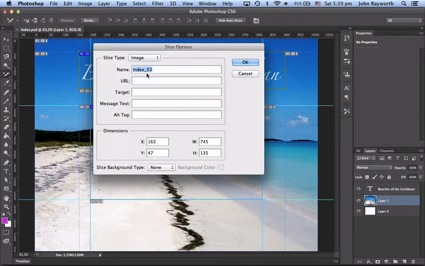So I'm going to double click, and it will give me index because I've saved it as index. Underscore, we're going to switch to dash. Index main button. I don't know what the URL is yet, but let's just say we have a page 2. Page 2.html.